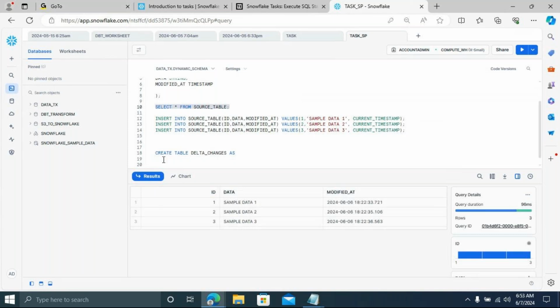Where 1 equal to 1? No, 1 equal to 1 means all the data will be covered. I need only the structure, so where 1 equals 0. What happens if 1 equals 0? Only the DDL will be copied to delta changes. Only the structure will be copied to the delta changes.